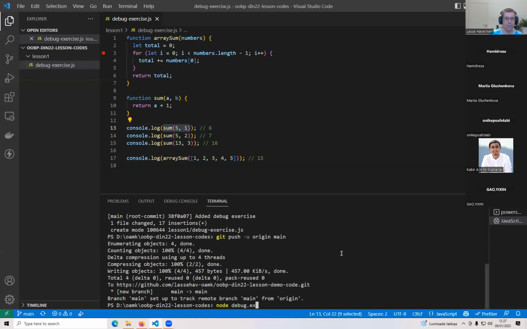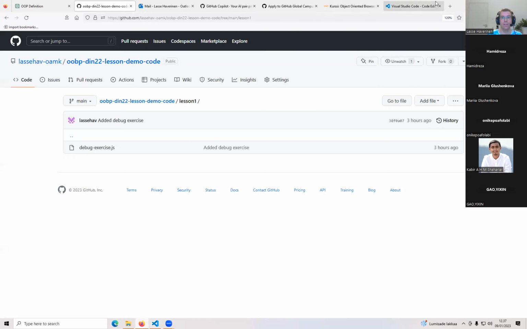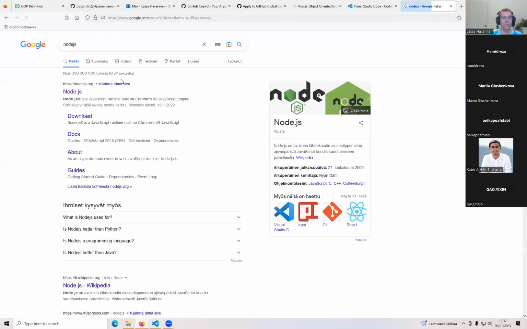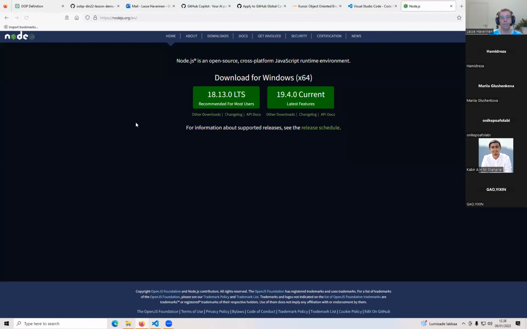debug. Oh yeah, and by the way, we are using Node.js. So if you don't have Node.js installed yet: Node.js is an open source cross-platform JavaScript runtime environment. It allows me to run these JavaScript applications on my computer. So that's what Node.js is used for. You will need to install Node.js. You can install this LTS, long-term support version 18.13.0.